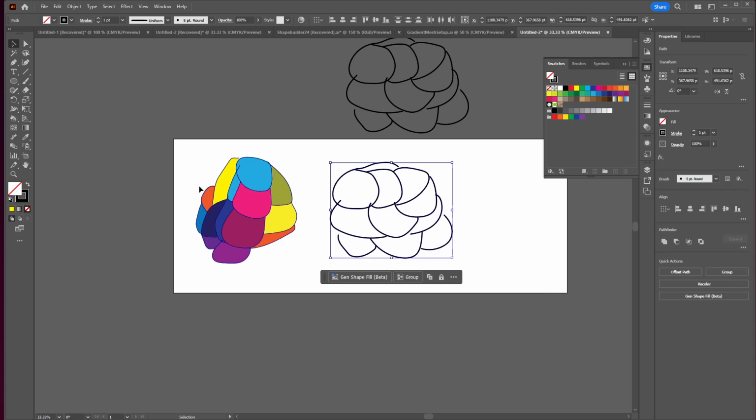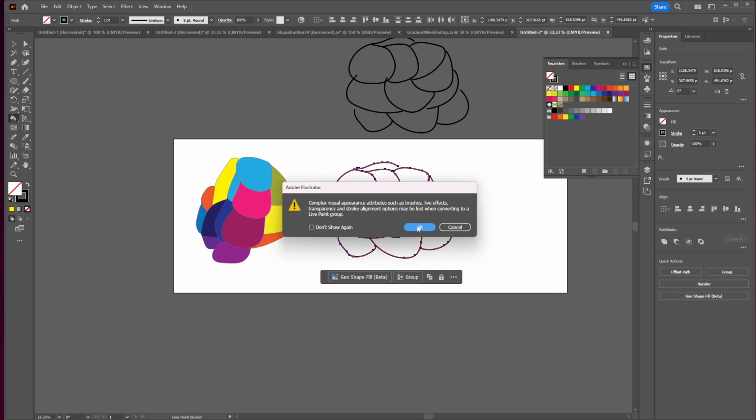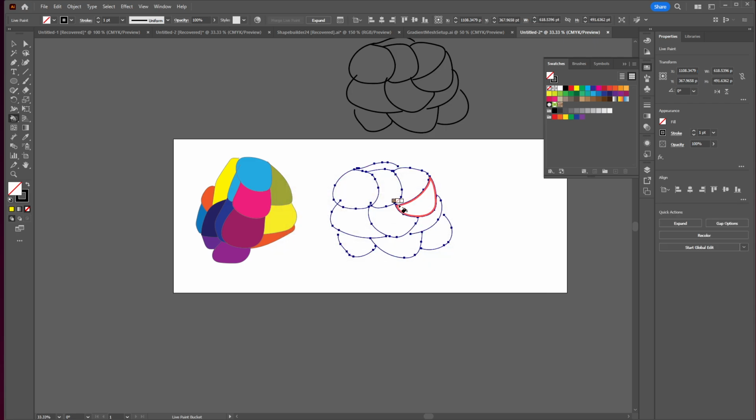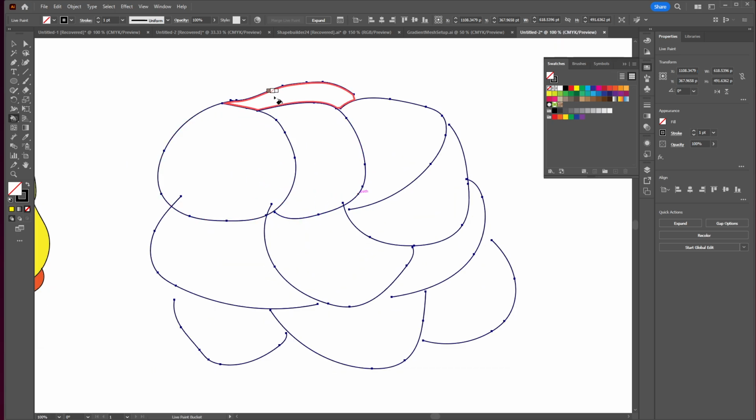So I'll highlight this one. We'll do live paint group. It's going to kill all of the brushes that I was using. And this one's kind of a little bit more of a mess because some of them work, some of them don't. Look at that one. This one doesn't work. This one doesn't work. But see all these giant gaps that are over here? That one kind of closed. This one closed. Not bad.